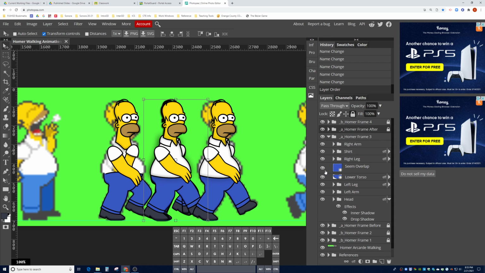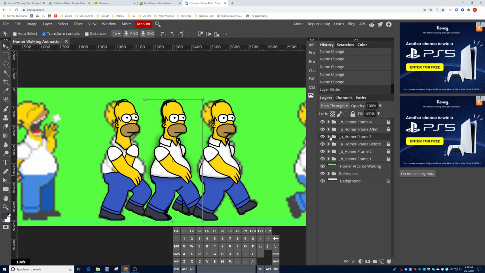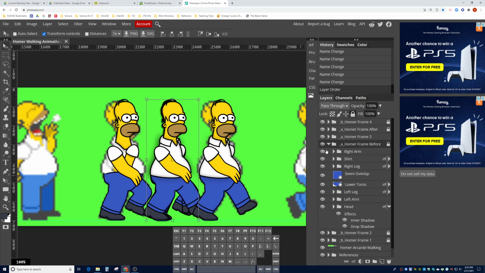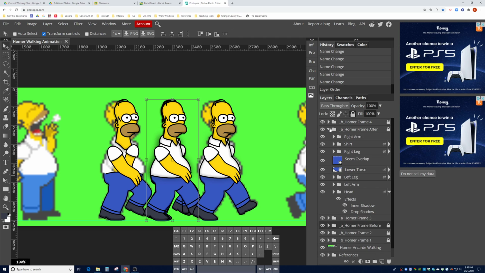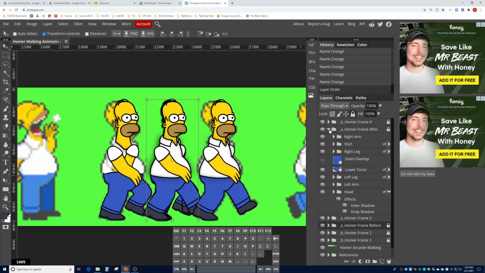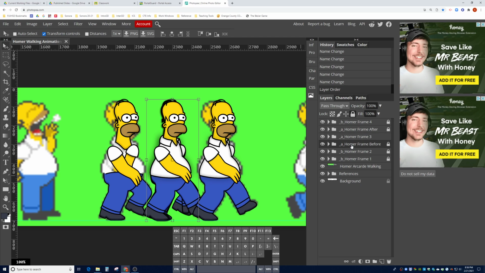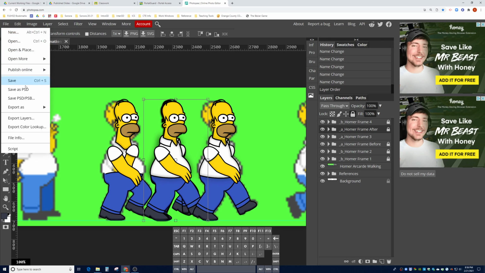Let's go to frame 3, not to turn on the seam overlap. All right, and make sure, I think I might have turned it on over here. Overlap, accidentally turned it on. And the after, yeah, turn it on. Okay. All right, so now that we have it in order, before, 3, and this, we can actually go File, Export as GIF, and just see the details of our Homer.